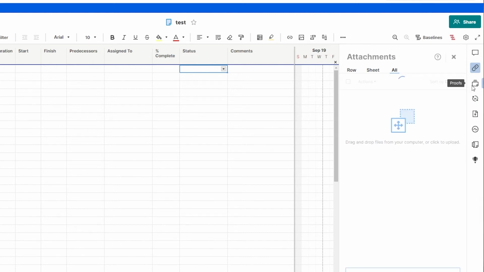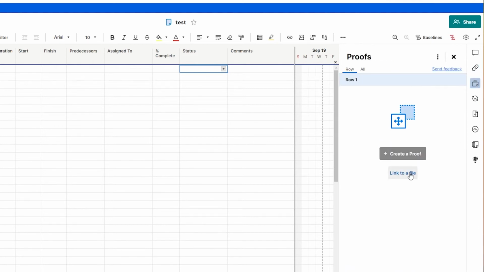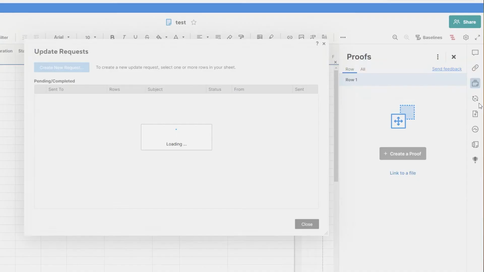And then down below we have proof. Basically, you can create a proof. Now, if you're wondering what a proof is, it's kind of like an example. Let's just say someone wants an example of a project. You've already attached it, they can just simply go ahead and do that. Then you have update request.